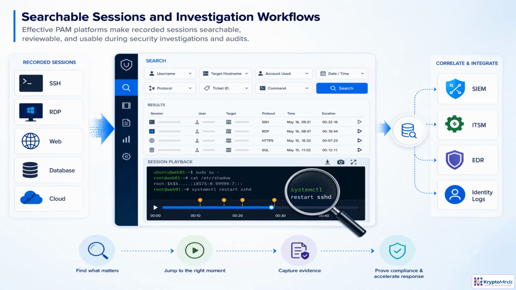The strongest value comes from correlation. When session evidence connects with SIM, ITSM, EDR, and identity logs, investigations move faster. Compliance proof is stronger, and accountability becomes much harder to dispute.